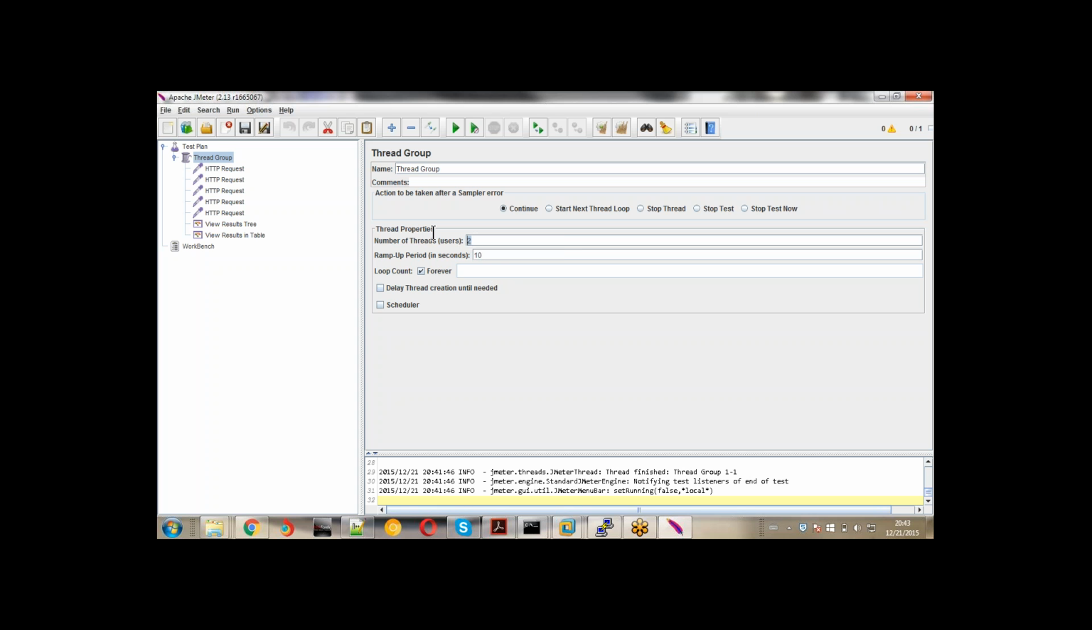Let's see. Suppose I give 30 users and 5 seconds. In how much time will the users go into the server? 30 users, 5 seconds. In 5 seconds, all the 30 users would have gone into the server.